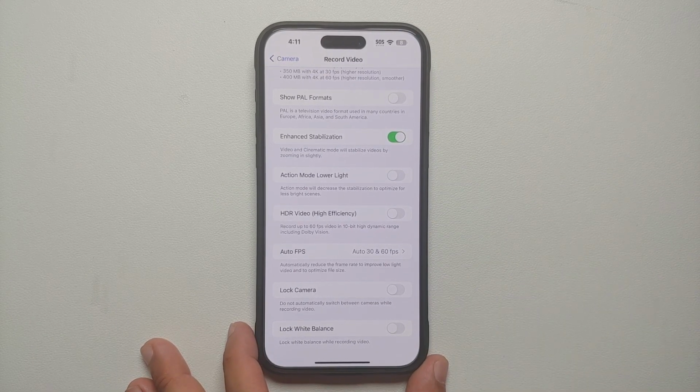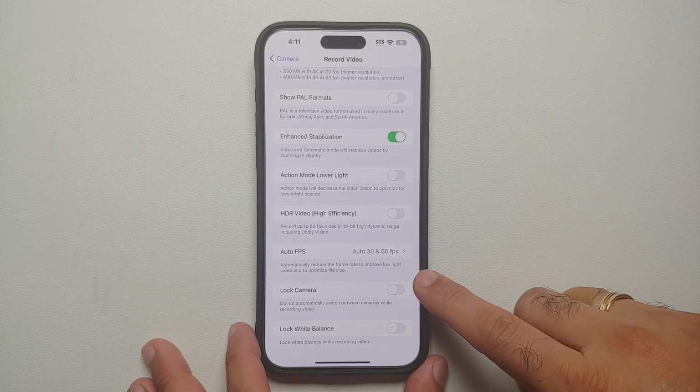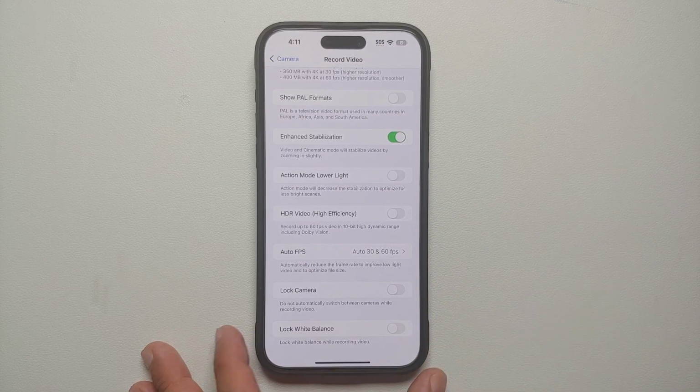If you are using the wide angle and you want to keep recording the video with it, enable this toggle of lock camera, because it is saying do not automatically switch between cameras while recording video.